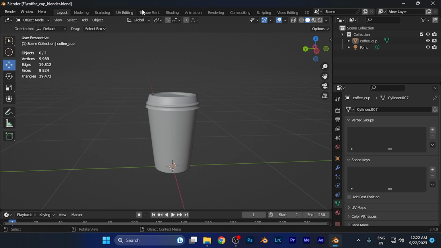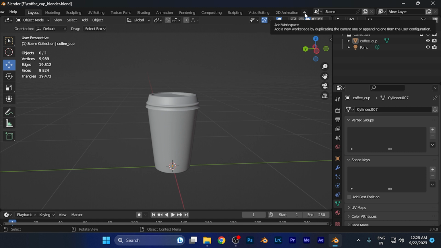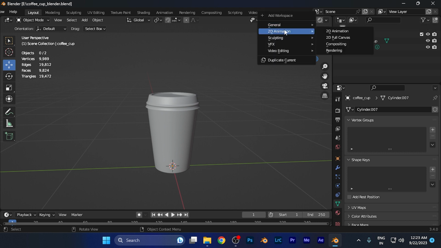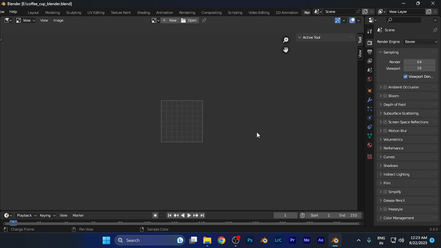Here on this top window, you need to scroll down until you see this option of plus over this last window. When you click over there, here you can find this 2D animation window. When you hover your mouse over there, another window will pop up, and the last one says rendering. When you click over there, this is the rendering window.